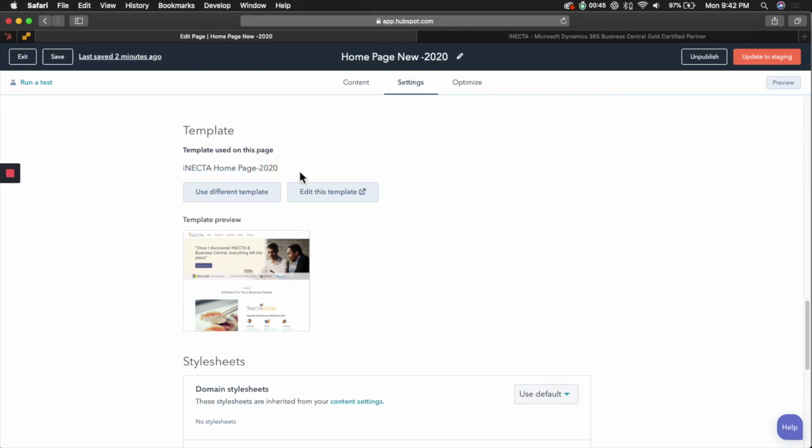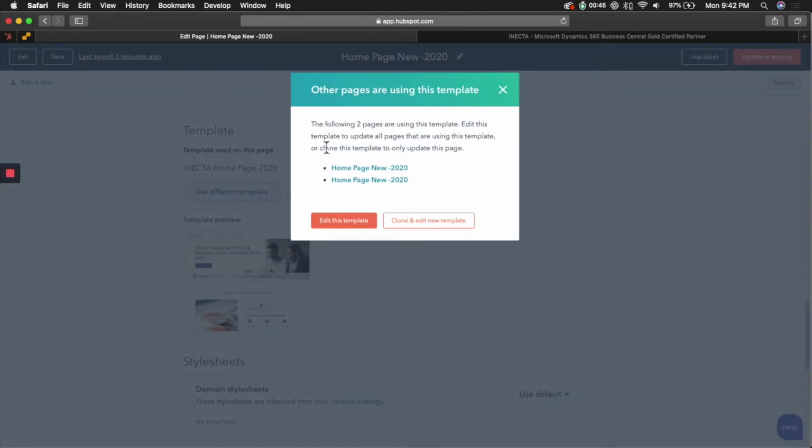Now keep in mind that this template is being used by not just this clone page, but also the page that's live. So what a lot of people do, and what I do sometimes, is I'll make a clone of this. You're going to see when I click on Edit this template, it's going to give me a warning. Other pages are using this template. The following 2 pages are using this template. Edit this template to update all pages that are using this template, or clone this template to only update this page. So it looks like it's showing 2 of the same, but really what's happening is one of these is the actual live homepage, and the other one is the clone page that is in content staging.